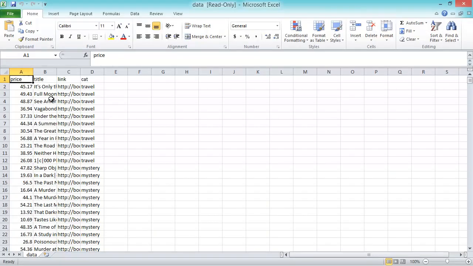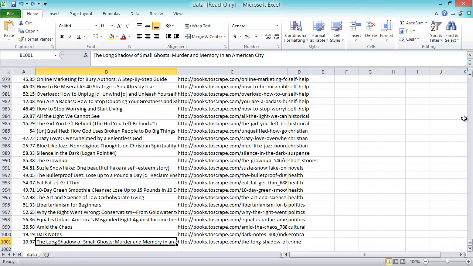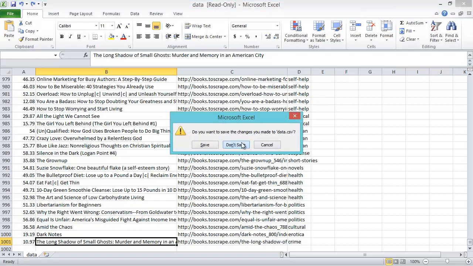Excel. Line 1, we have our column names: price, title, link, and category. Go to the end here just to verify we got 1,000 records. And alright, so we'll close that out. Let's go over the code.